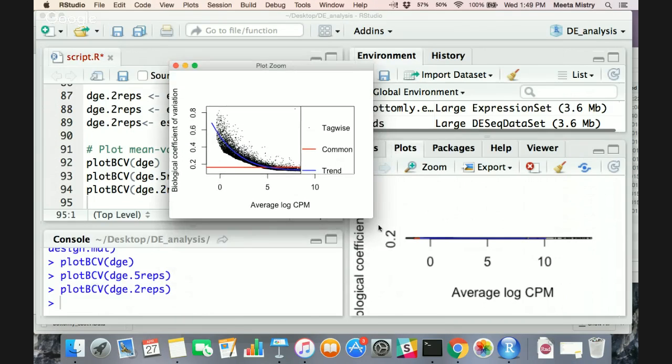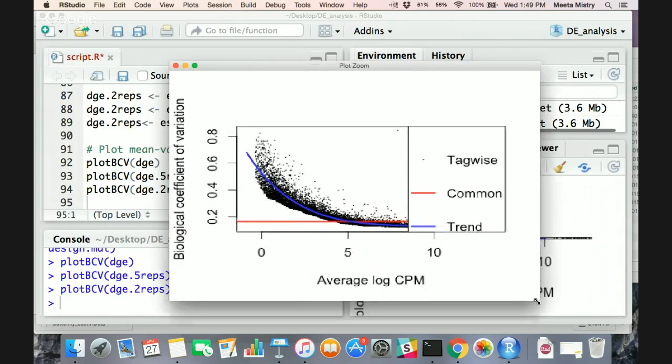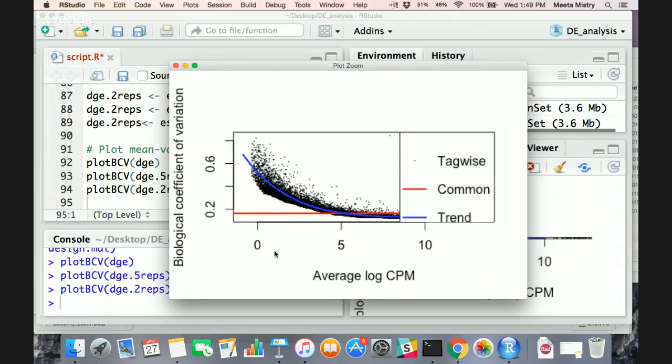So again, you have your average log CPM, which is your mean expression value, plotted against your coefficient of variation. They're just different metrics of showing the variance, right? So what you're plotting here is the mean against the variance, and all of these tools have a function where they're internally assessing the heteroscedasticity.